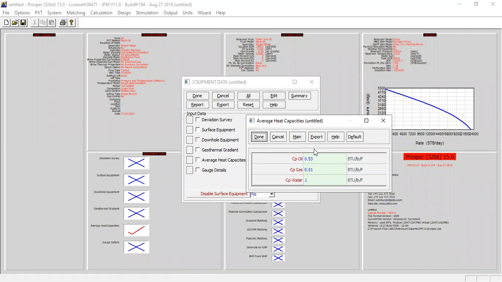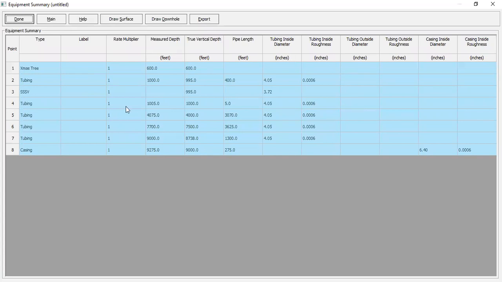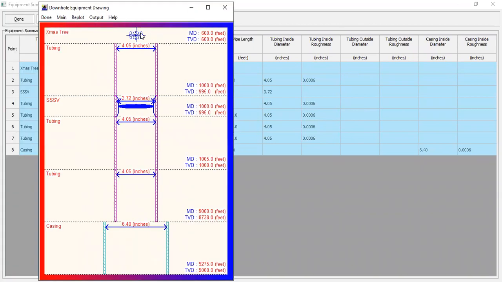Lastly, average heat capacities for oil, gas, and water we can use as per default. We can click done. Lastly, you can check the summary. This is for the table. You can also draw downhole. All right, so this is the configuration, the drawing of our downhole equipment. So we have Christmas tree, tubing, safety valve, tubing again, and then lastly we have casing. But in reality, of course, we will have our casing to the top. All right, and this is the depth of our reservoir.